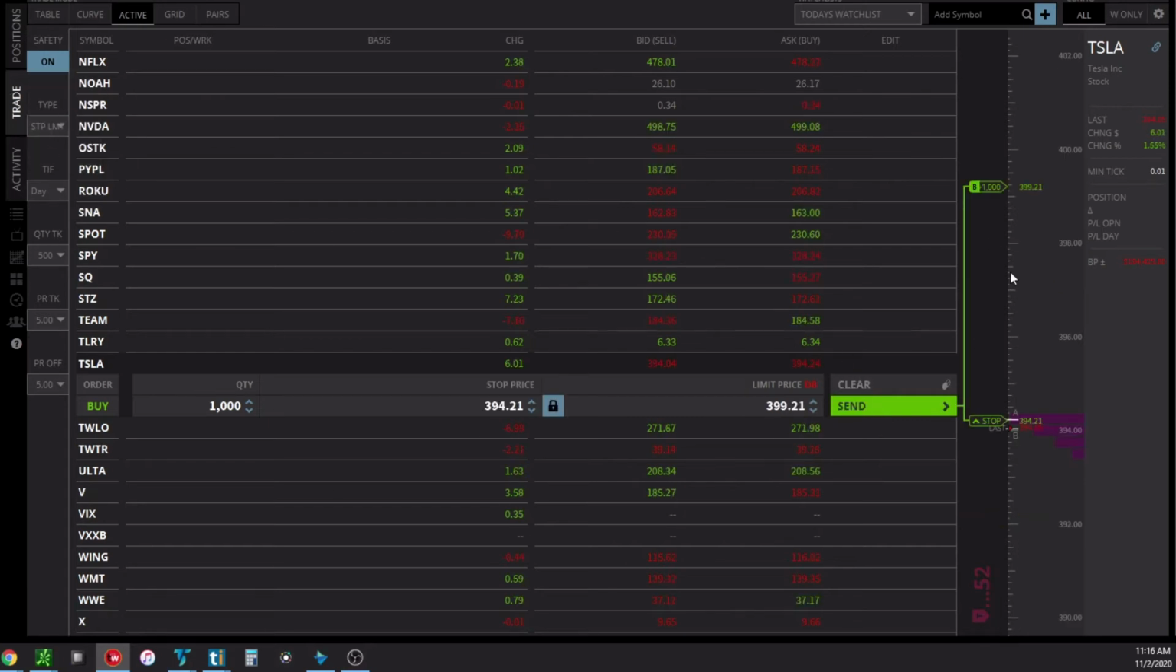So if I choose stop limit, I need to choose first my stop price. This is basically the threshold that if the stock reaches, then my limit order will go live. Or I can do a stop market order, which will send a market order if the price hits that level. And I'm going to change this back to a limit order.